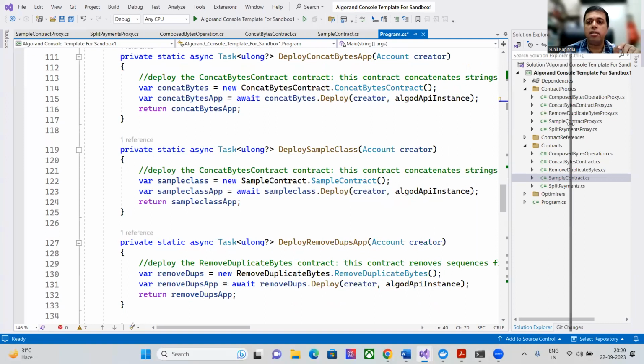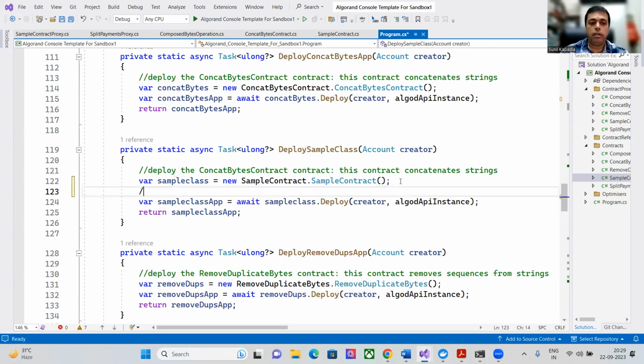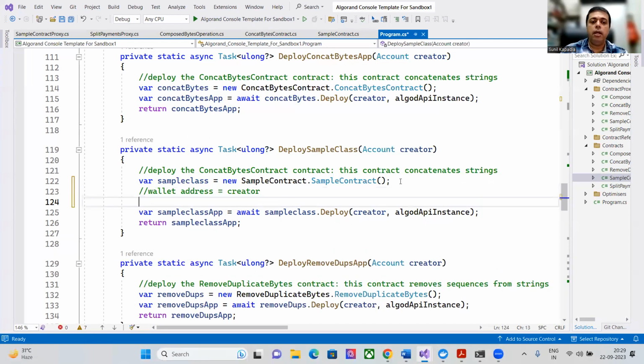Okay. Now what does it tell us? Very simple. I have created a variable of the sample contract. Yes, we have done that. Then we have created a second variable to deploy that. So using this variable, I am deploying. And for deploying, you always need two items. First, your wallet address, which is this creator. That is your creator wallet address. And the second is your RPC URL. And that RPC URL is basically your AlgoGyaan API instance, right?